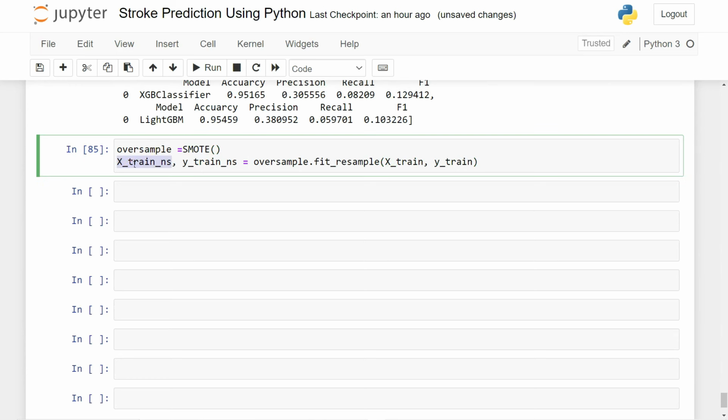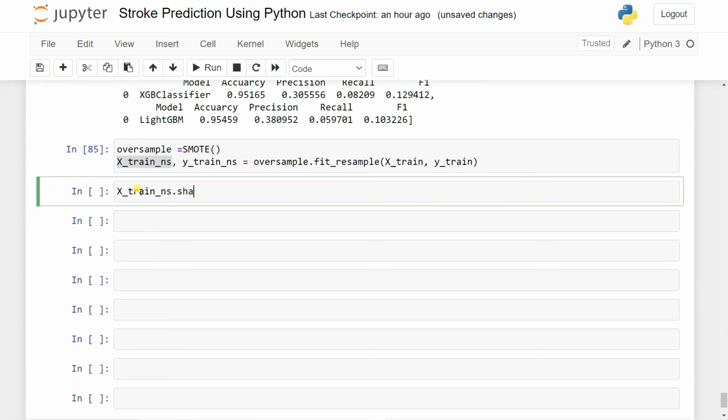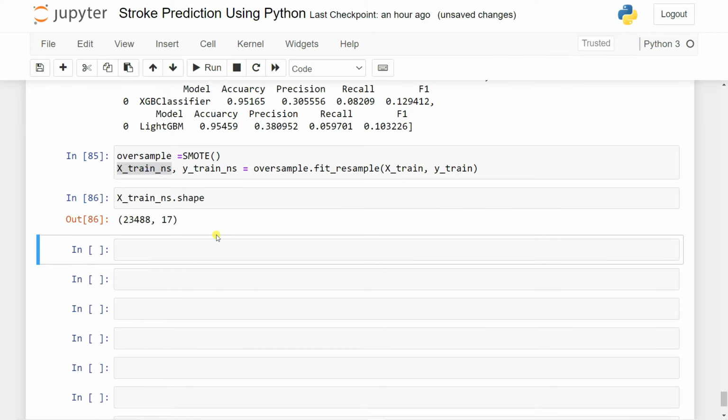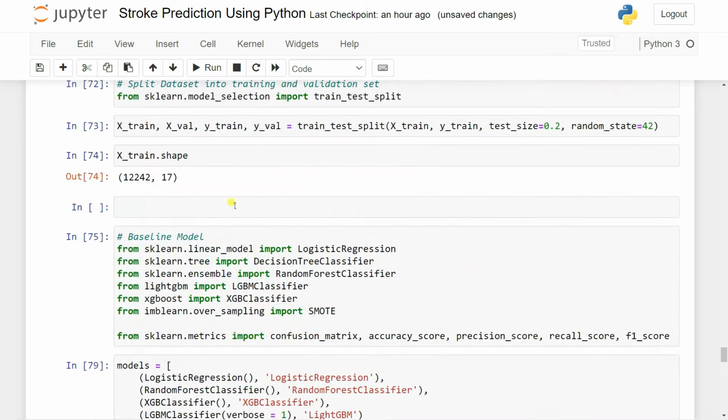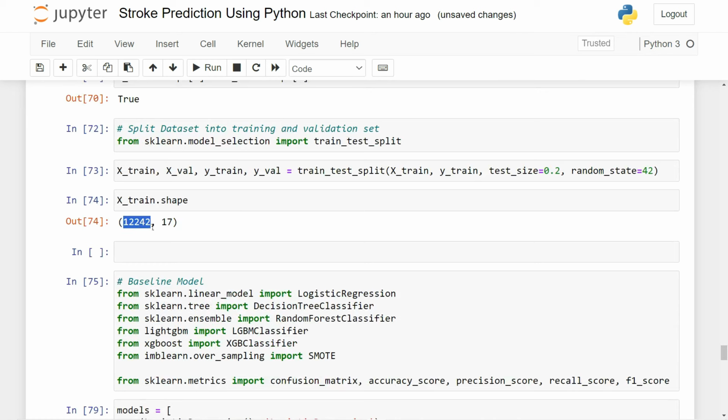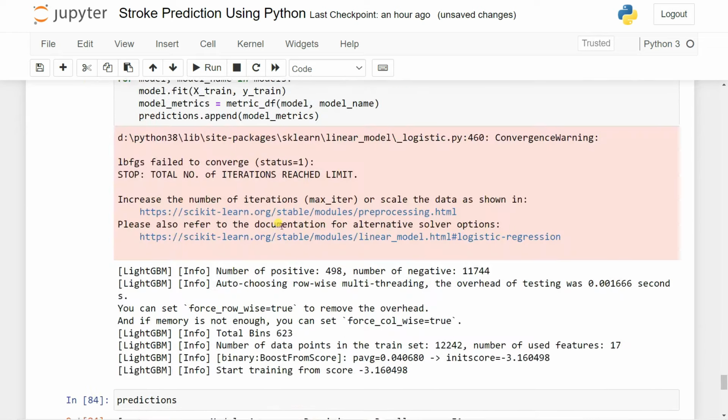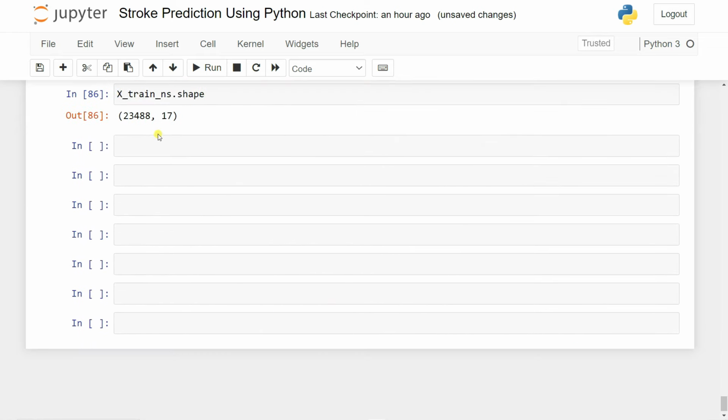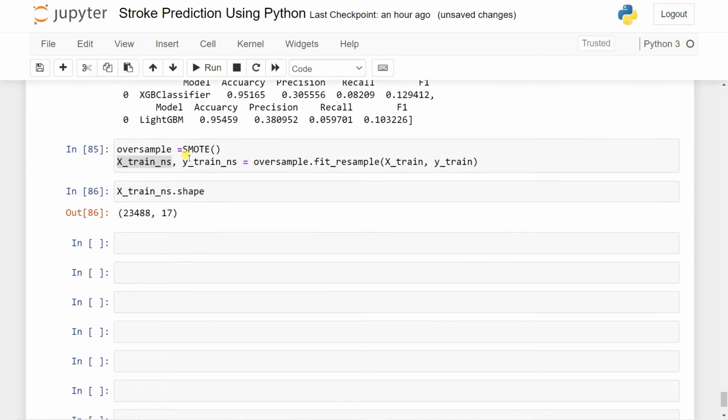Now it has oversampled our data set. If I check the shape of this, you can see the shape has increased. If I go up and check the x_train shape, it's nothing but 12242. Now this is nothing but double of that. That means it is increasing your rows using oversampling. Oversampling means taking all of the values from the stroke class and creating the same number of values for the target column. Same for stroke, same for not stroke.